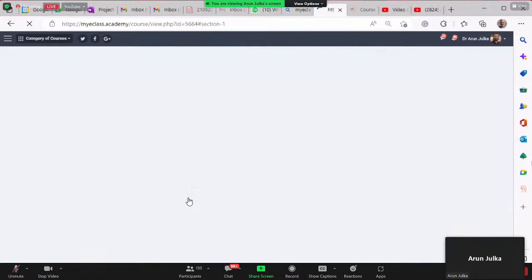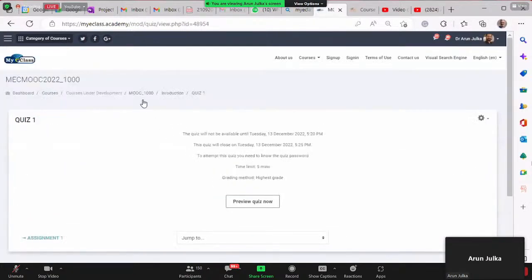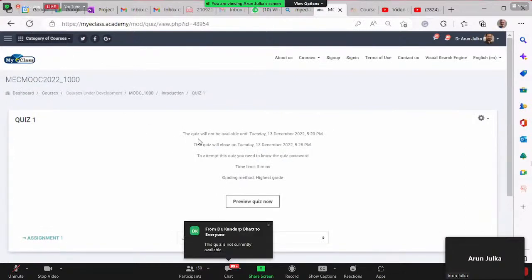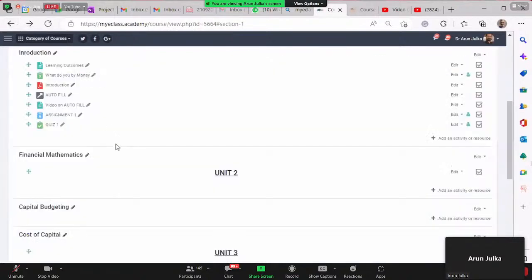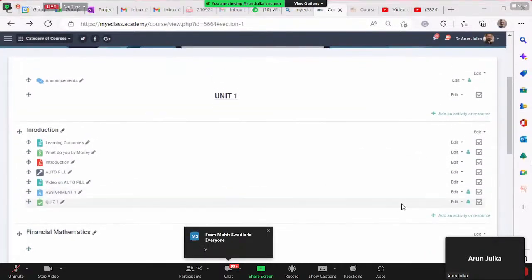Save and return to the course. And I'll just check that. This quiz is not currently available until Tuesday. Why is it not showing that? Okay. But this is password protected. This is clear. And why is it not showing to all? Because it's visible to everyone.